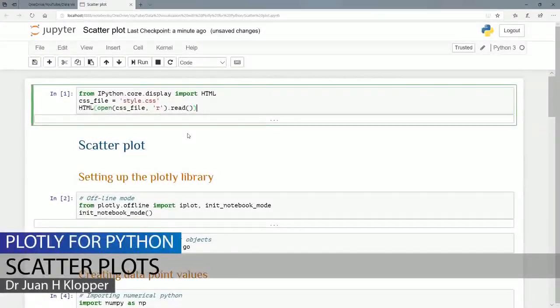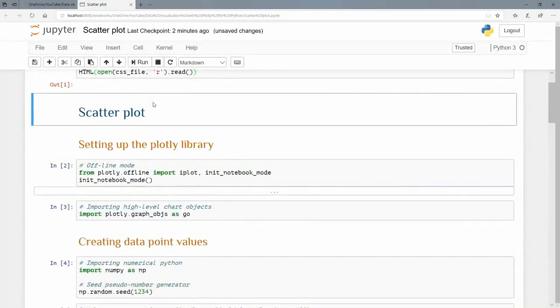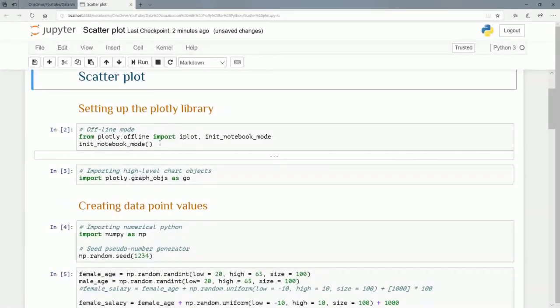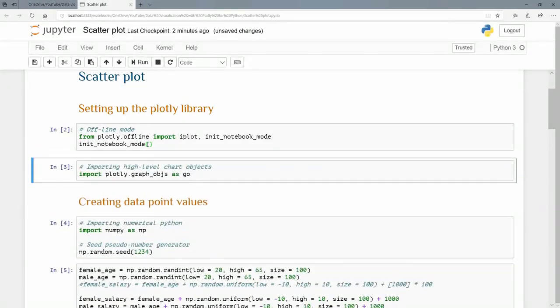We're going to look at the scatter plot. First of all, my cascading style sheet. Let's run that. And we have this notebook that looks a bit better. Scatter plots. Let's set up our Plotly library. As per usual, we're going to import iplot so that we can plot right inside of the notebook. And we've got to initialize this notebook mode. So we're going to import it, and then we're going to execute that function with these parentheses there.